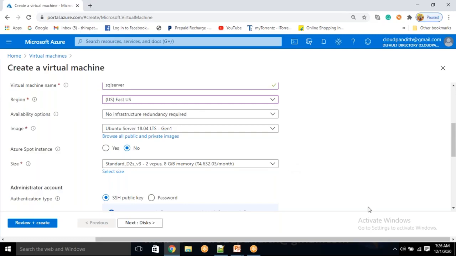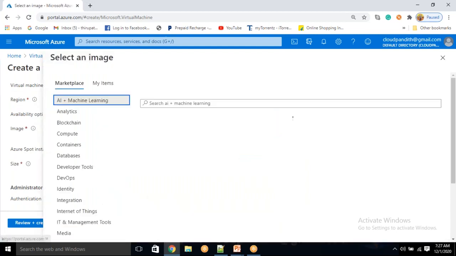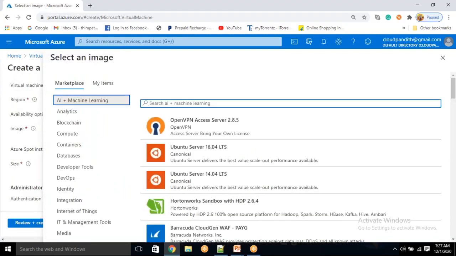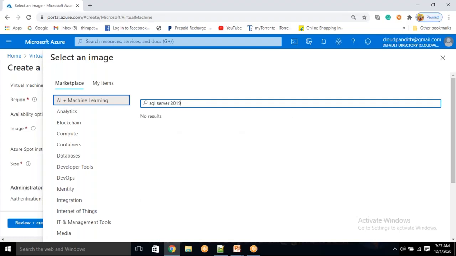Now, such a type of computer I want to create. When I create that kind of computer, I need to have SQL Server installed in it. So I will tell you what image you need to select for that requirement. Click on browse all public and private images. Here you need to say SQL Server 2019 Enterprise.